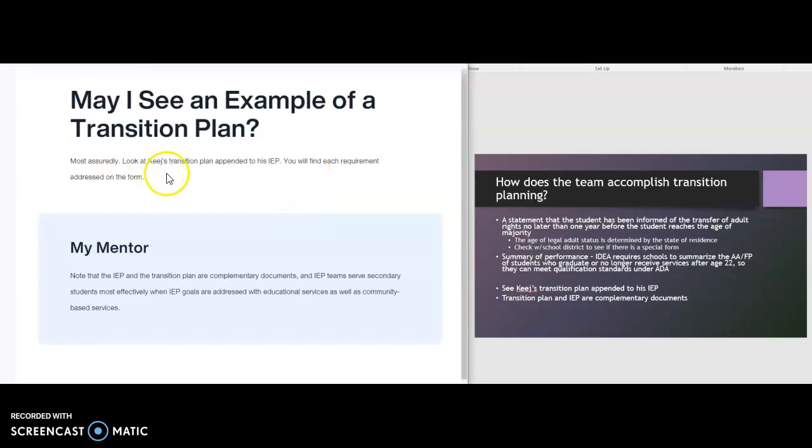So you want to look at Keege's transition plan, which is appended to his IEP, and you will find each requirement addressed on the form. I believe he was the only one of transition age from Meet Our students, but don't quote me on that. But go back and look at his transition plan. Again, remember the IEP and the transition plan are complementary documents, okay? And IEP teams serve secondary students most effectively when IEP goals are addressed with educational service as well as community-based services. Because we know these students aren't just going to stay in school forever, right? So what are they going to do after they turn 21 or 22?